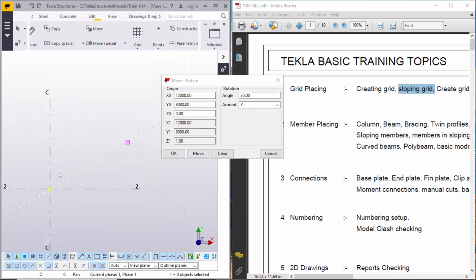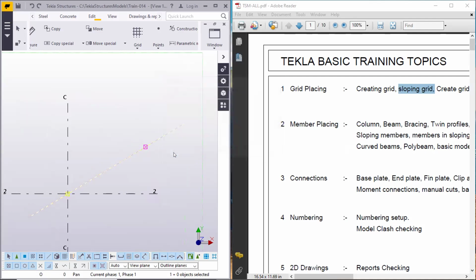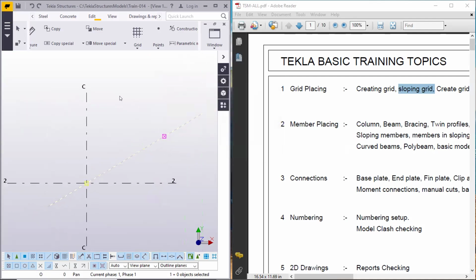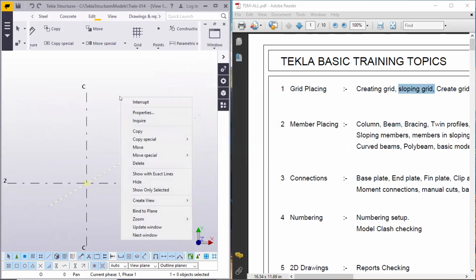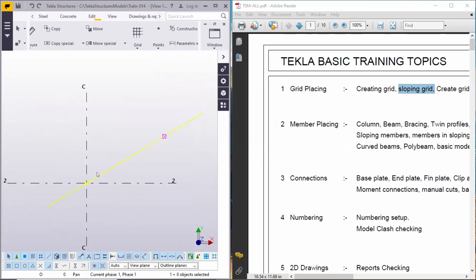And once I move, you can see the construction line is rotated. Okay, and just click OK here. And then I go to the second option, that is this X direction. I need a Y direction in this way, 90 degrees to this.